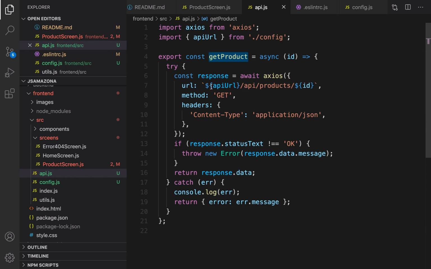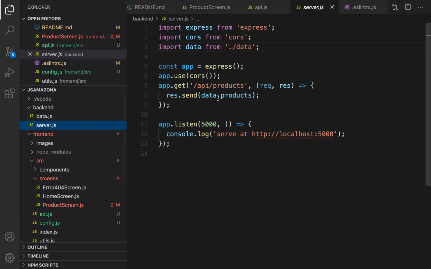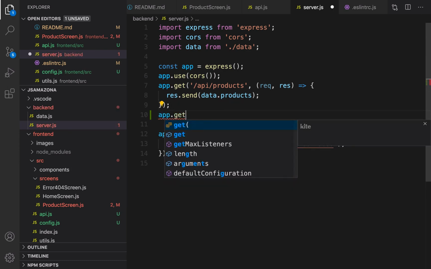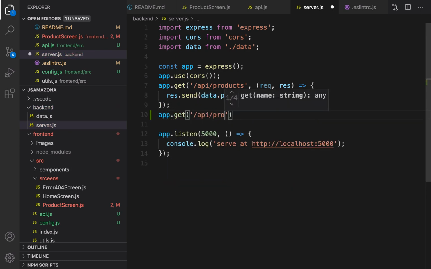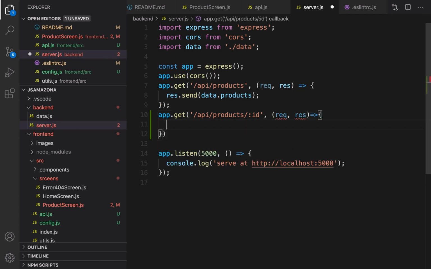And it's time to implement this API. Let's open server.js inside backend folder. And inside backend folder, what I'm going to do is to add a new router, app.get/API/products/:id. It's a placeholder for the real ID of product that I need to return. And create res function to respond the data.